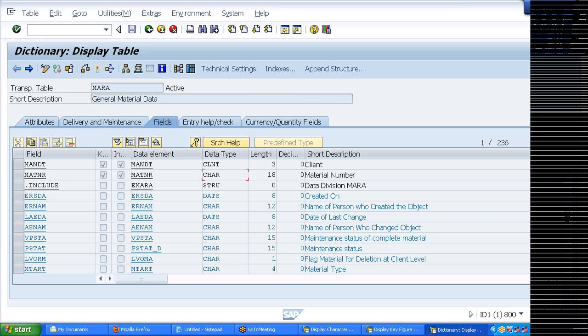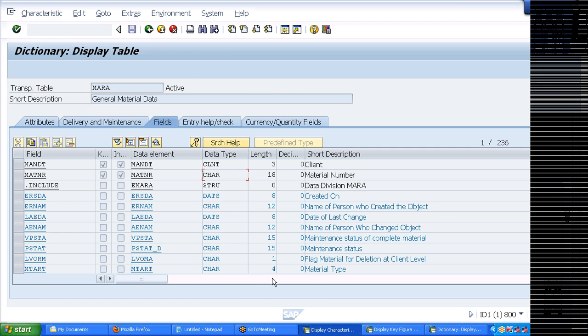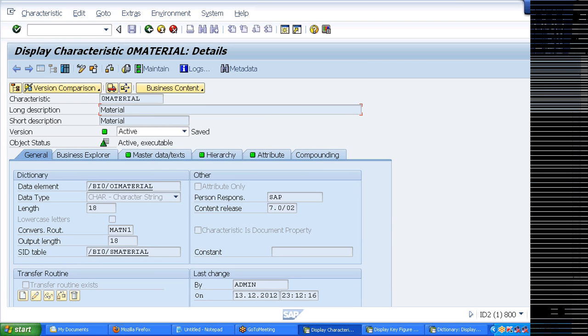Now, what is the data type and length? Data type is char, length is 18. So obviously, if you are sending something, you should receive it in the same form. Your receiver should also have the same properties, the data type and length. Corresponding to your field, your info object would be there, and it should also have the same property. That is the reason you are seeing for material, the data type is char and length is 18.